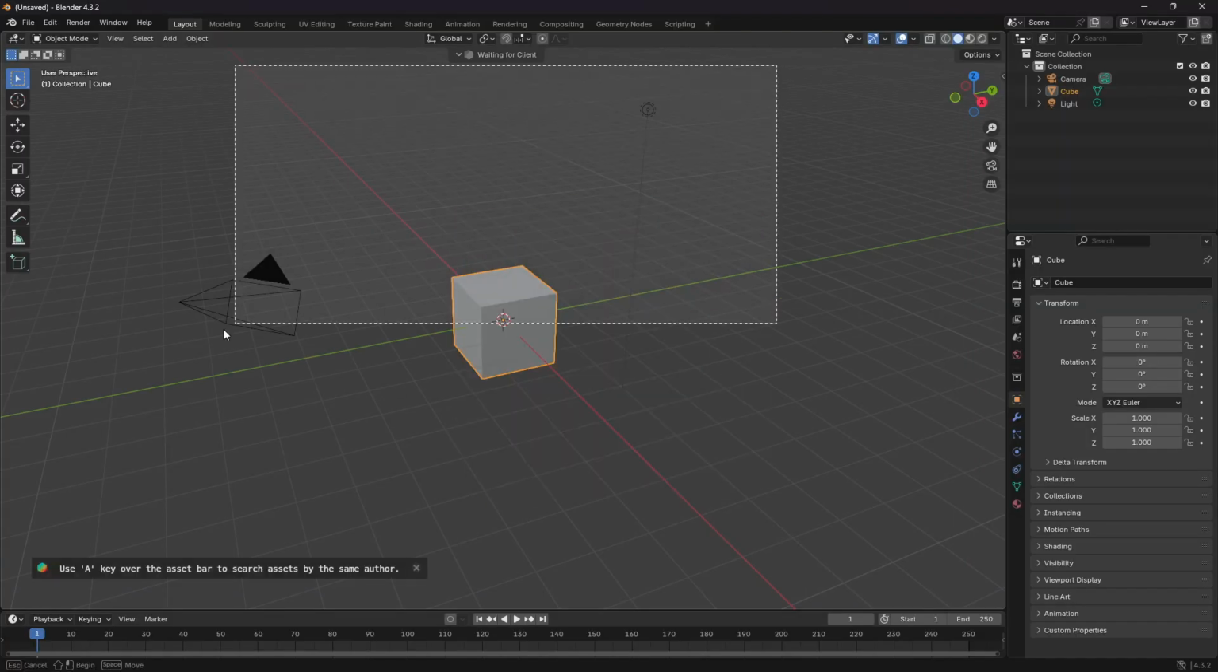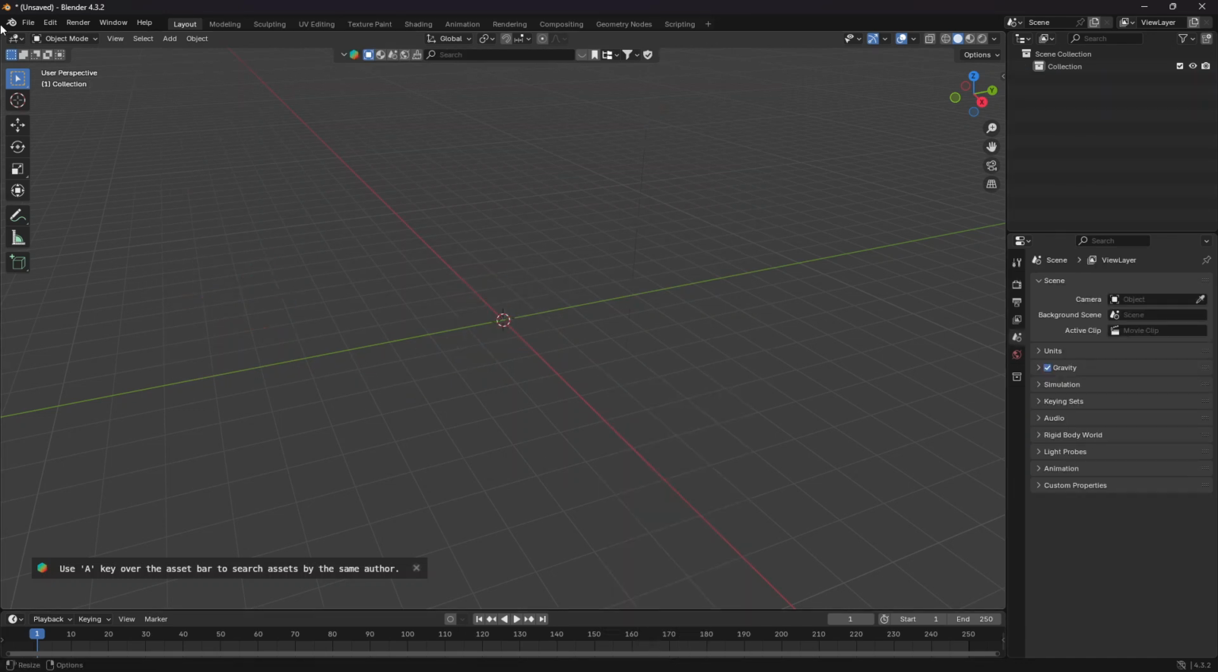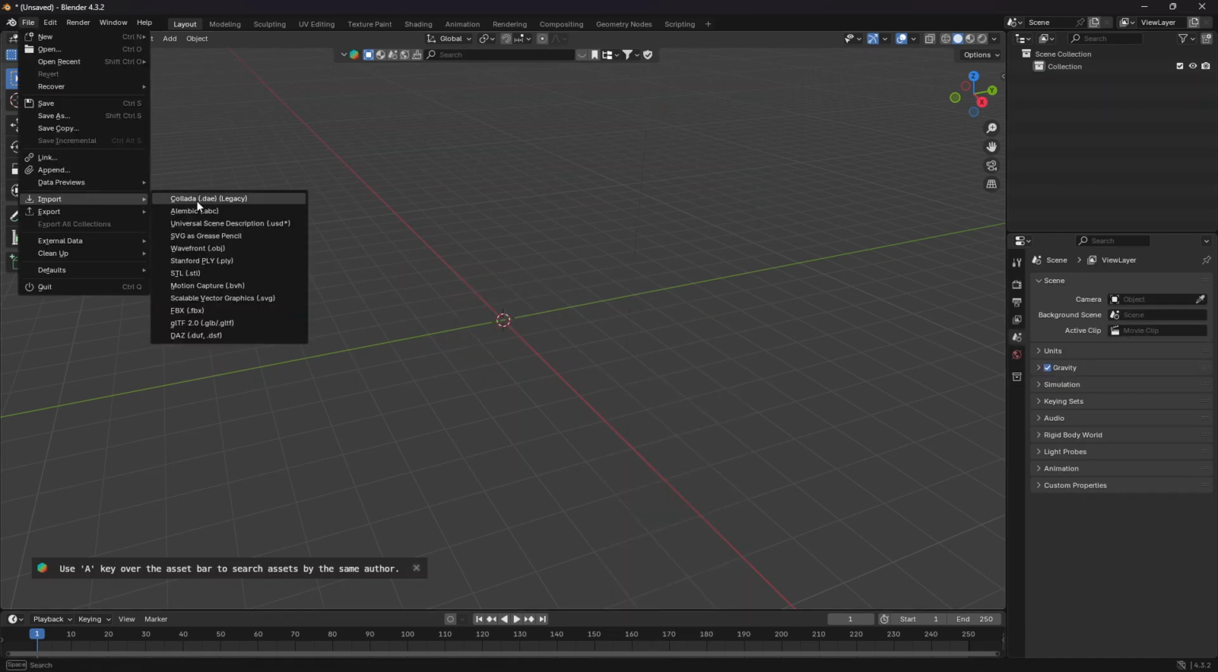We're gonna open Blender. We're going to delete all this. We're gonna go to File, Import, and Object.